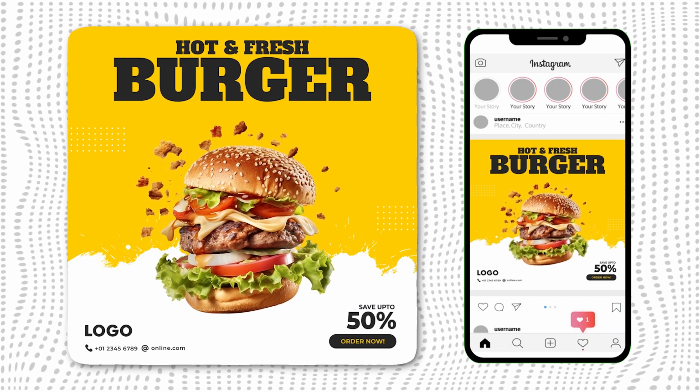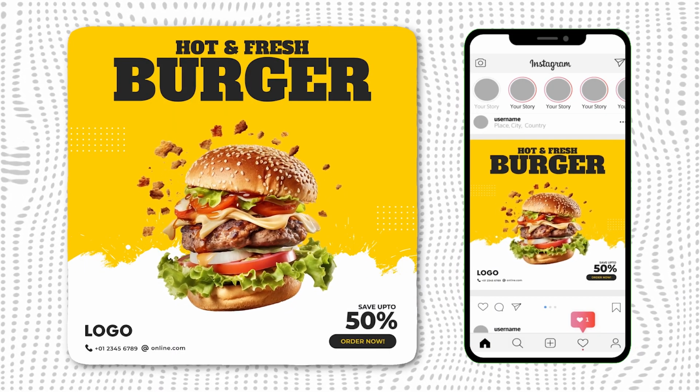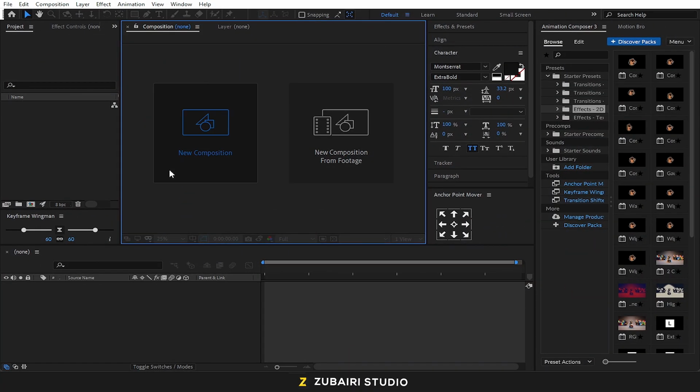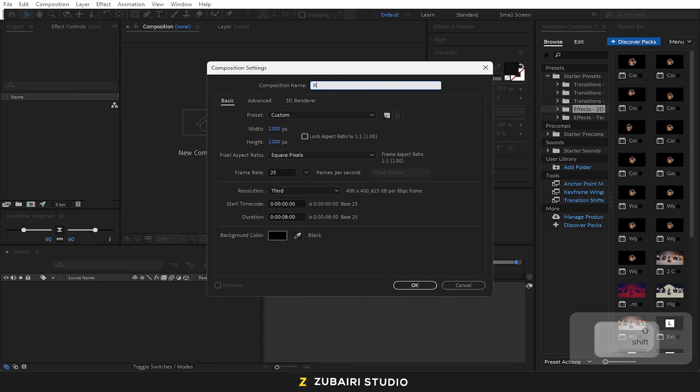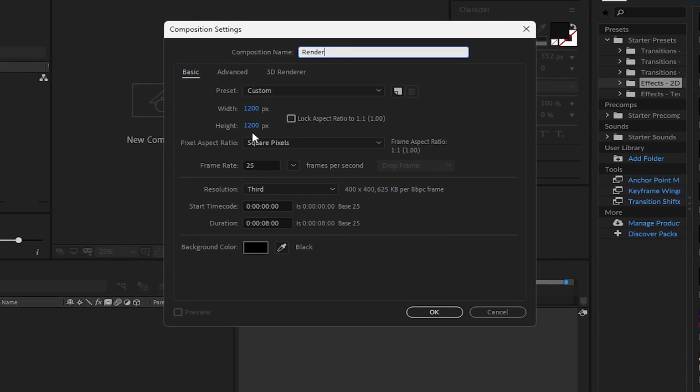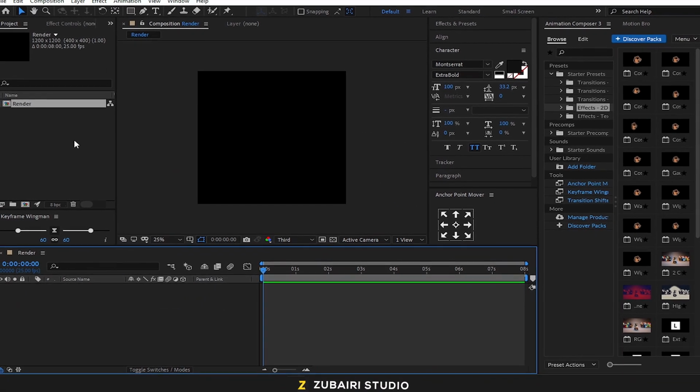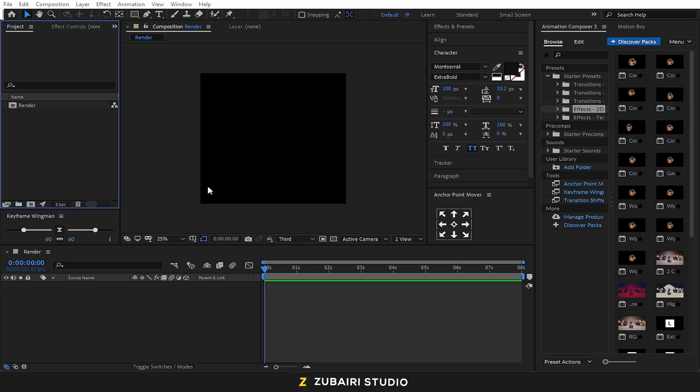Today I'll animate the Instagram post like this. First, create a new composition. I call this render. The width is 1200 pixels and the height is 1200 pixels as well, the duration is 8 seconds, and the frame rate is 25. Then import the assets.